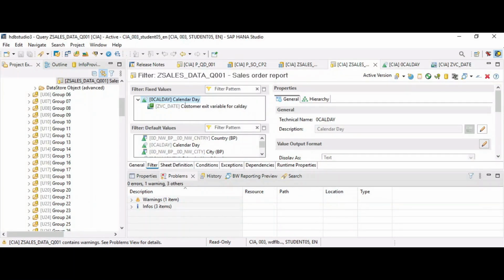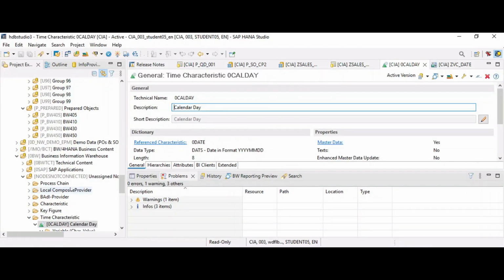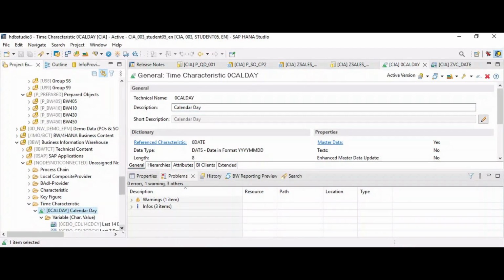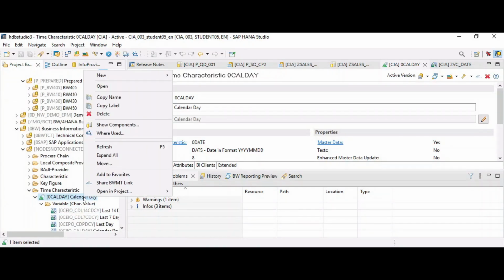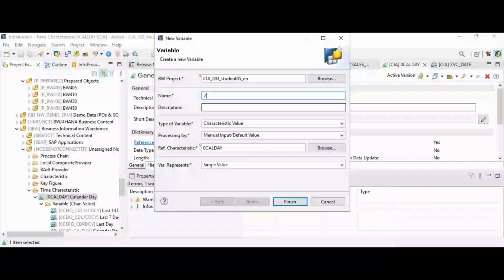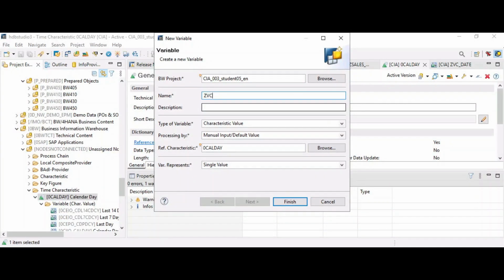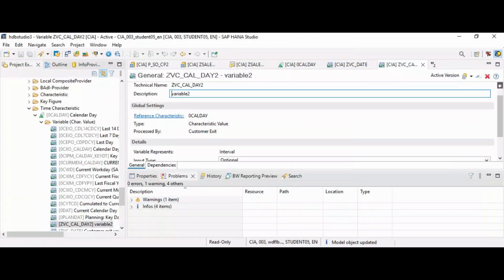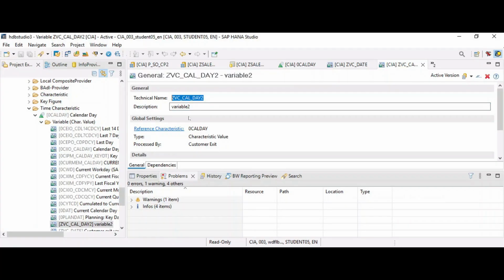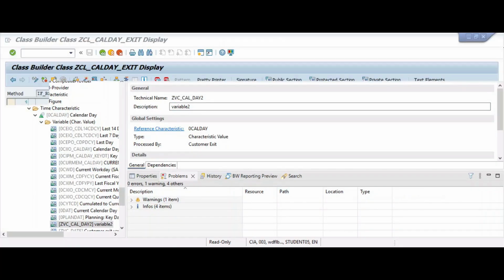So far we have seen how to create a customer exit variable from scratch. Now I will tell you what to do if we already have a variable over an object. For example, here we have already created one customer exit variable and set up all the customer exit codes. So let me create a new one. I've created this variable. Now let's move to our GUI.